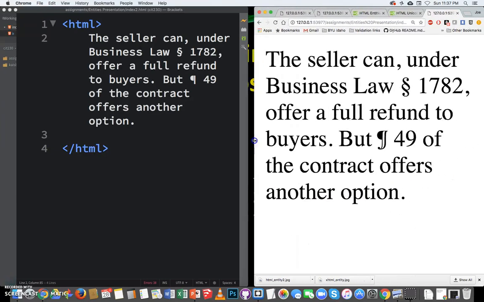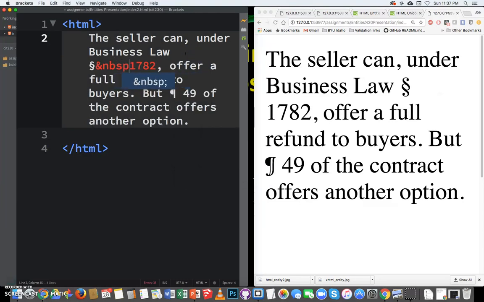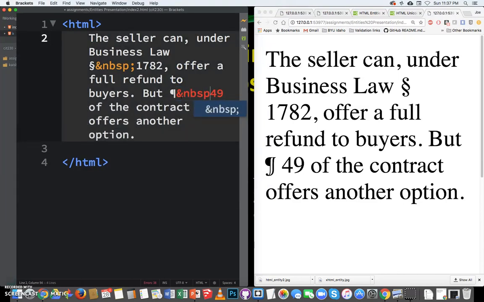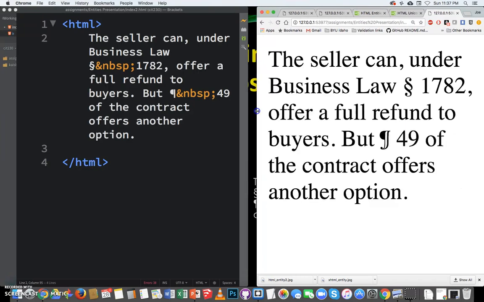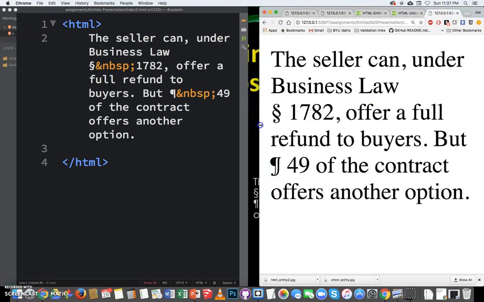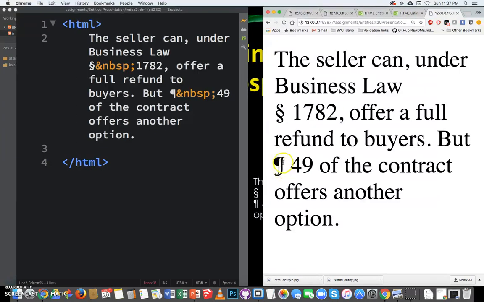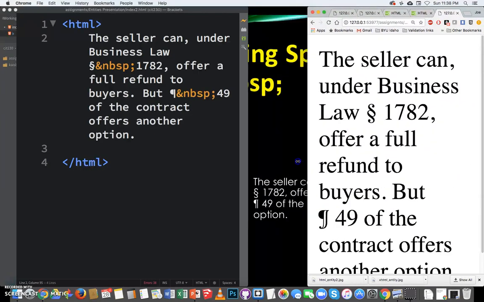So to fix that, we come in here between our subsection and our number and add a non-breaking space. We do the same thing with our paragraph. And now these will be glued together no matter how our window is resized. You can see that the subsection stays with the number, and the same with the paragraph and the number 49.